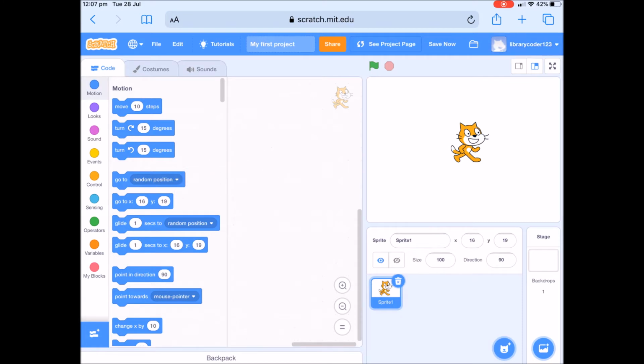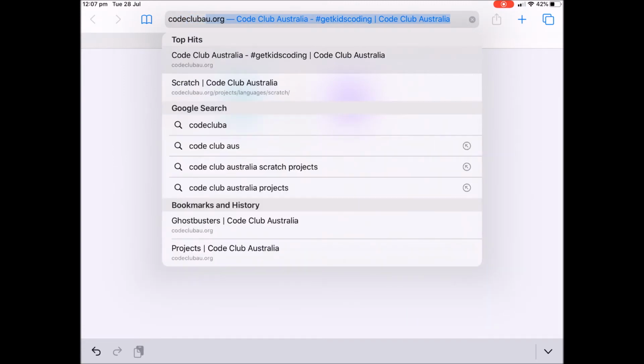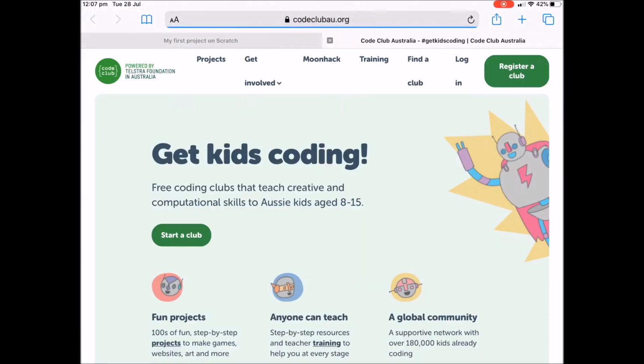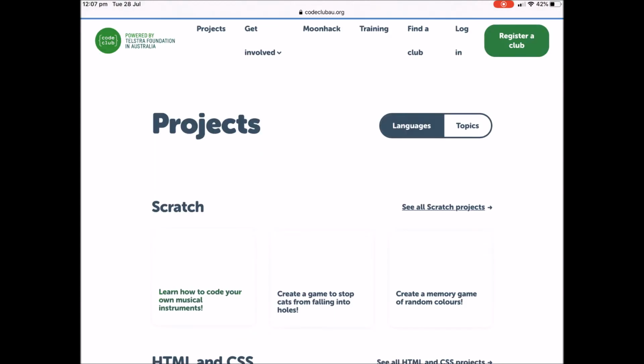Now, some people will see this screen and they'll remember, yes, I've done some coding before. But if you haven't done some coding before and you don't feel super confident at just giving it a go, what you can do is you can go to another website called codeclubau.org, and this is where we can get our instructions for developing some codes. So once you're here, I want you to go to Fun Projects, and it says hundreds of fun step-by-step projects to make games, website, art, and more. We're going to click on Projects.